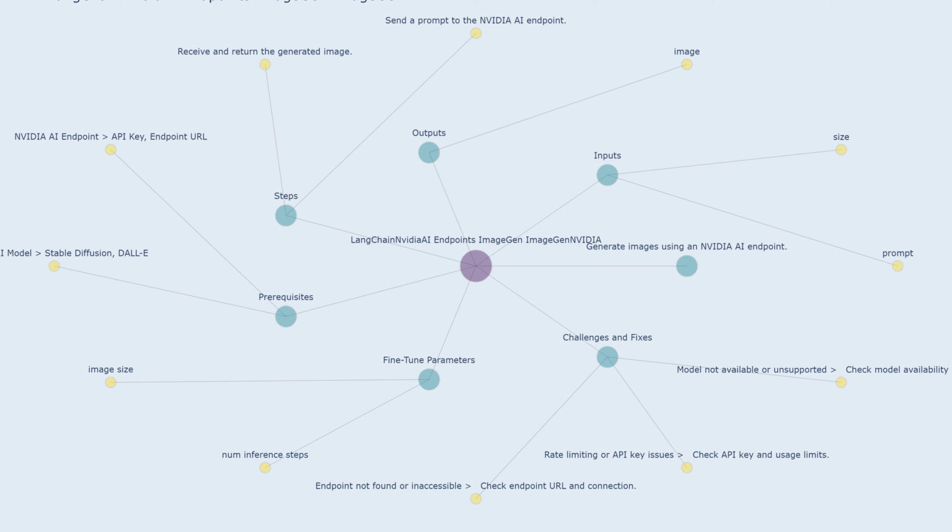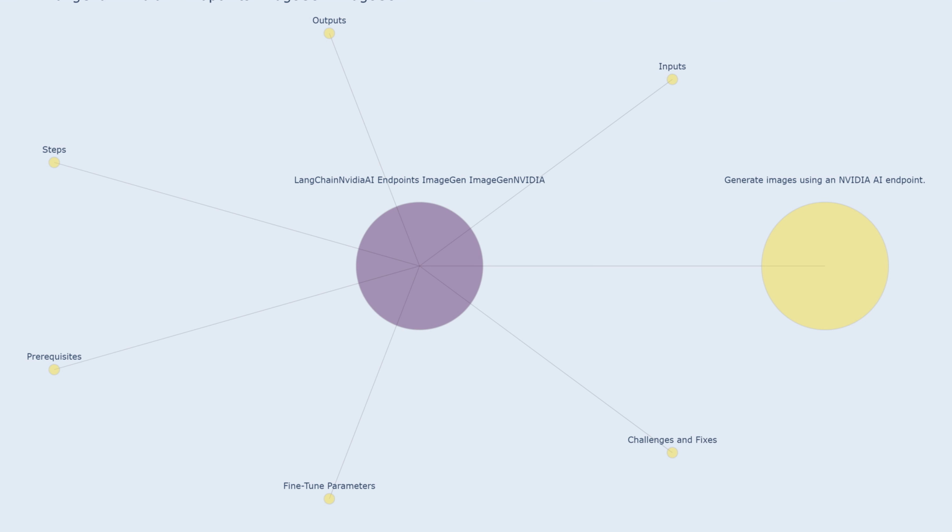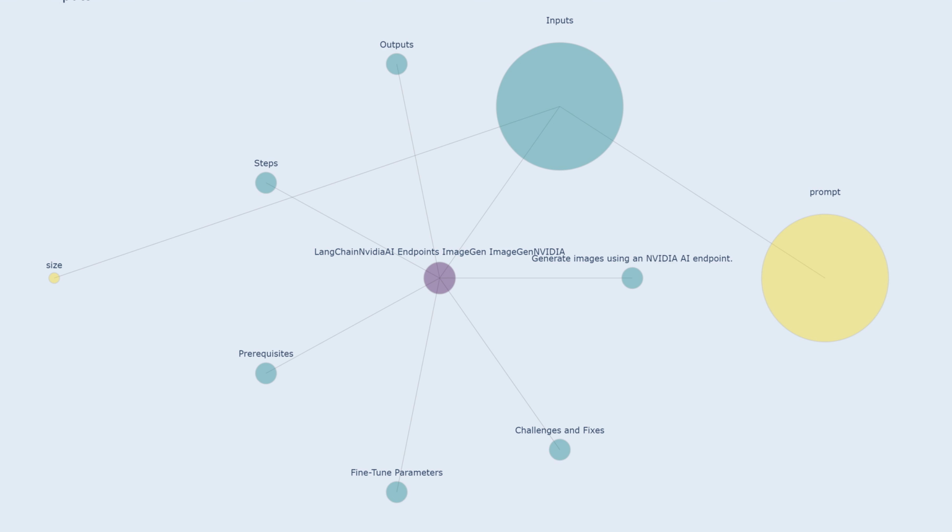Langchain NVIDIA AI endpoints image gen NVIDIA. This YAML represents a langchain component that utilizes NVIDIA AI endpoints to generate images. It outlines the process, inputs, outputs, prerequisites, fine-tuning parameters, and potential challenges with solutions. Inputs. The prompt provided to the NVIDIA AI endpoint is a textual description of the desired image. For instance, a cat wearing a hat sitting on a beach would generate an image based on this description.